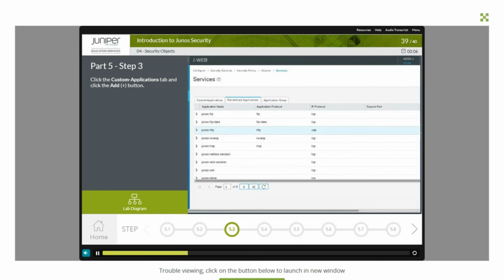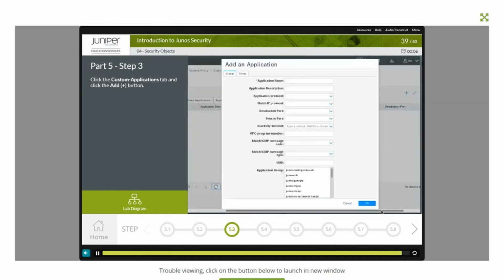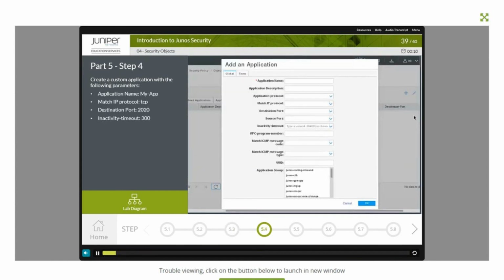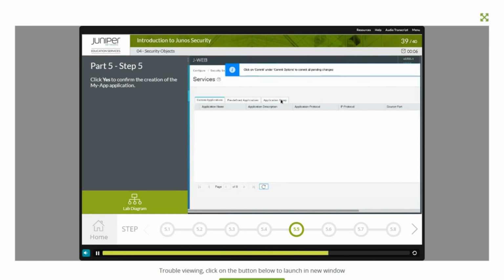Click the Custom Applications tab and click the Add button. Create a custom application with the displayed parameters. Click Yes to confirm the creation of the My App application.